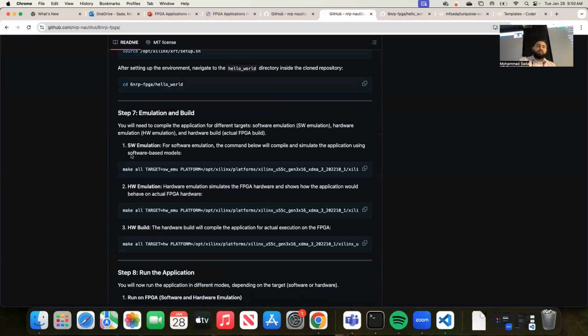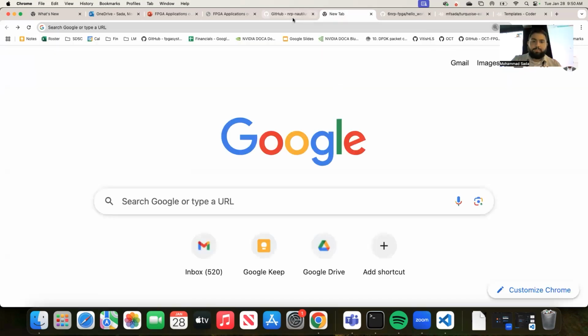But the thing to notice here is that software emulation, if you try to run it, let me show you what I mean. So this is the command. The command is make, since it's in the make file, and make all, and we're setting the target to SW_EMU. Let me make it large. Sorry.